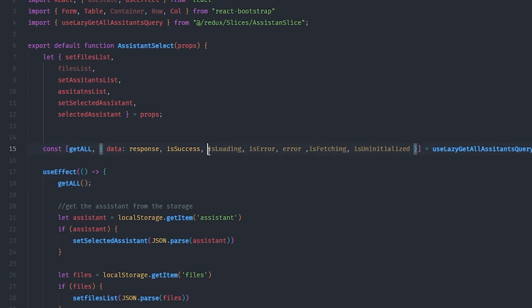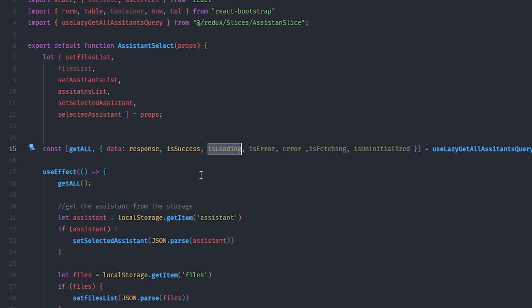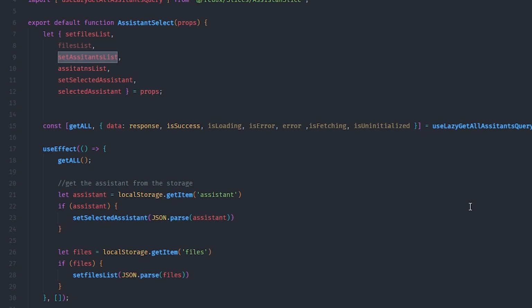I'm not using most of the stuff, but you can utilize it. It's simple. You just have to create a conditional rendering for basically is loading, and using is success is a conditional also. Like here, when the response comes back, make sure if it's a success, then set the response inside the state. We always do that. That's it. That is it for Redux.